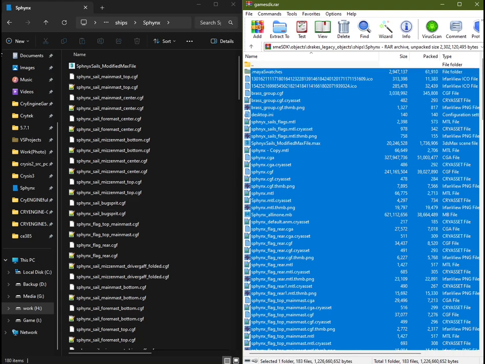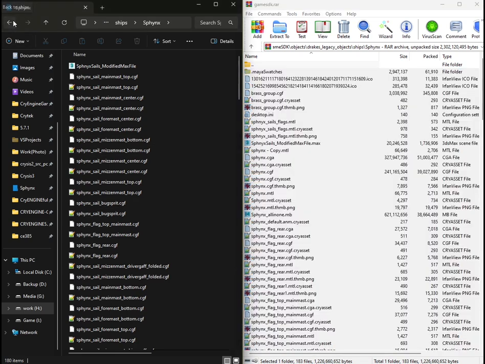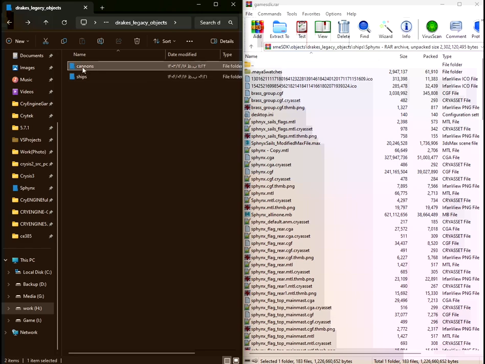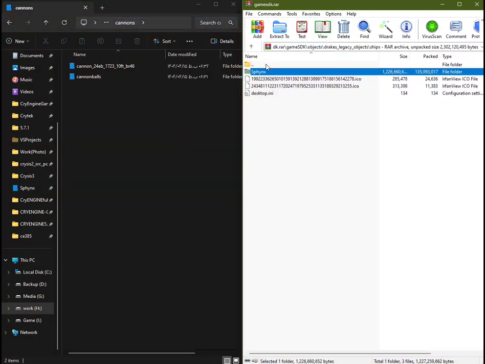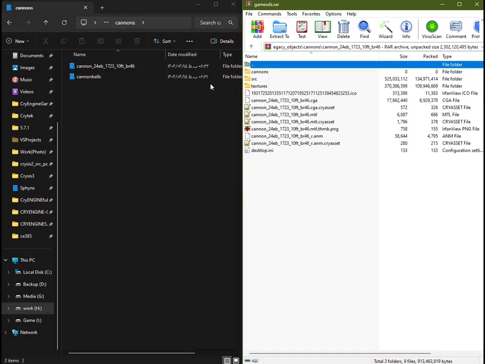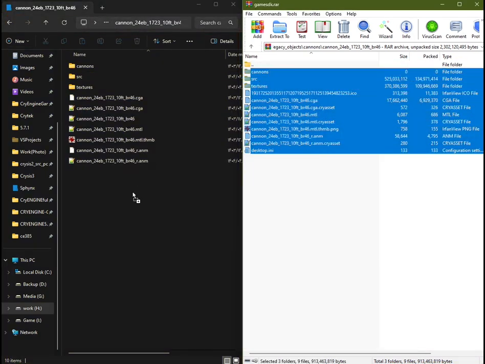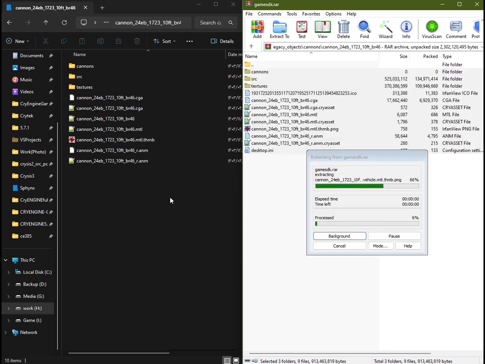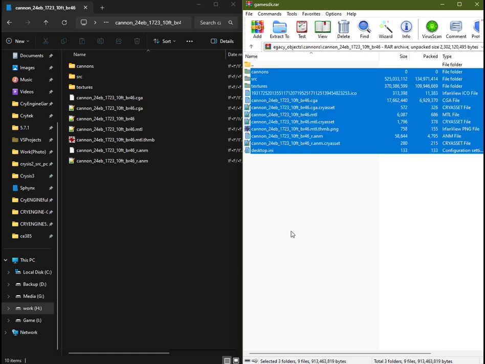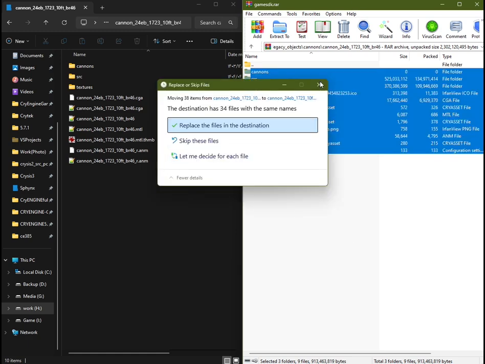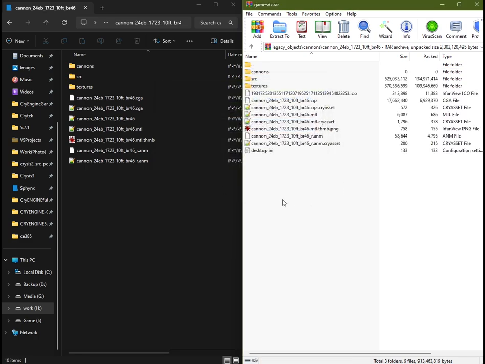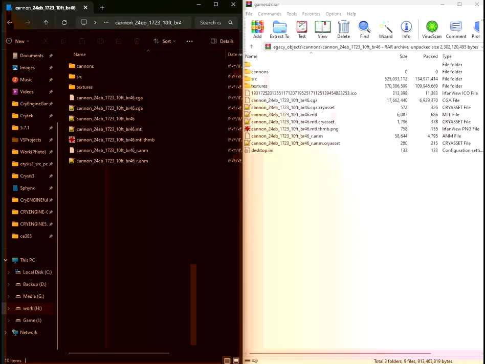Just drag and drop them into your desired folder. Drag and drop the Sphynx folder contents into game SDK objects, Drake legacy objects, Sphynx folder, and the same for Canon. Replace them with the Canon folder. And then when it asks you for replace, click yes and replace all of them.